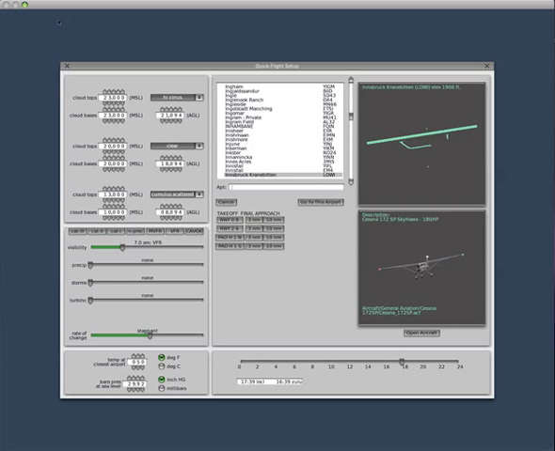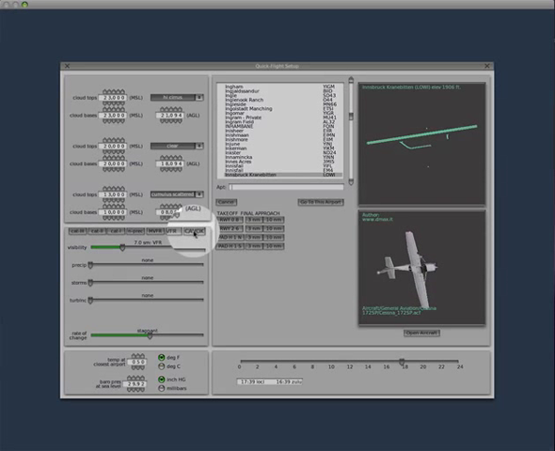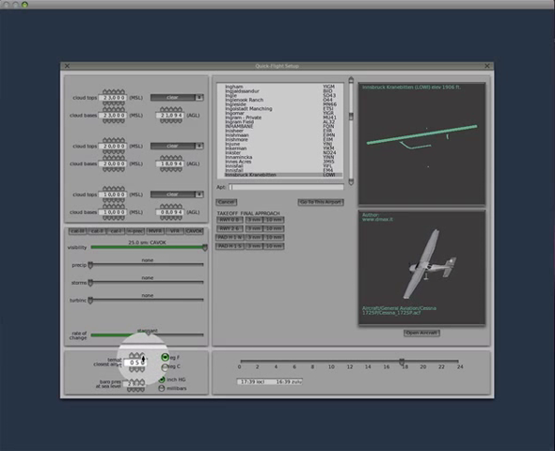We'll set weather to clear and visibility to unlimited by clicking on CAV OK in the bottom left corner. Temperature should be set to 50 degrees Fahrenheit and barometric pressure to 29.92 inches of mercury.